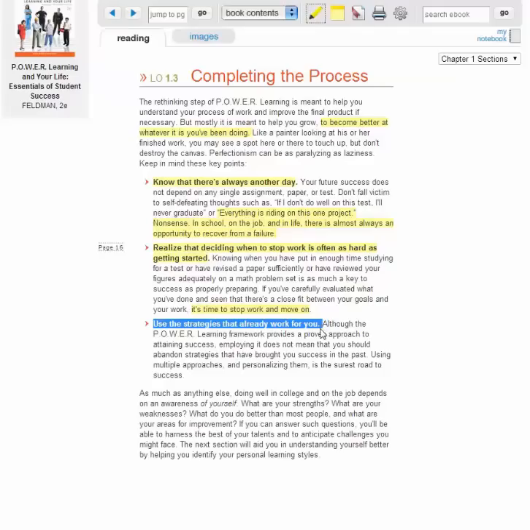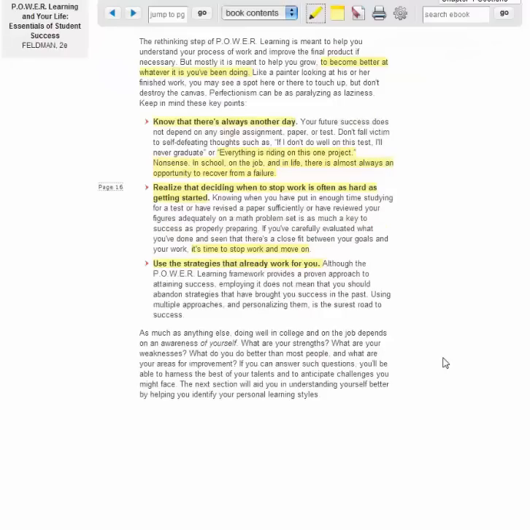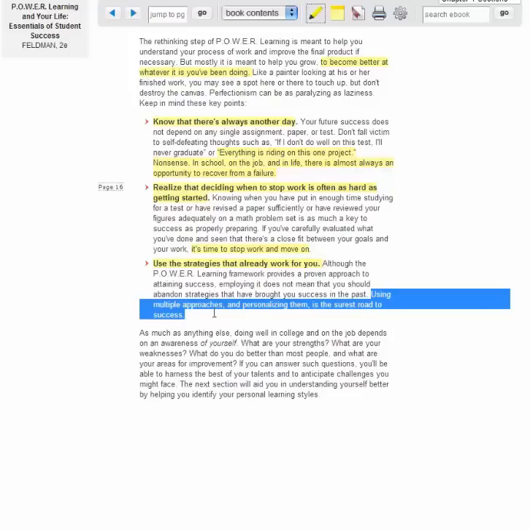Okay? So using strategies that work for you. This is key. You need to identify the things that work and that you do well. Anything that is a strength for you should continue to be a strength. You keep working on that. But like I said before, the weaknesses, once you identify those things, you try and make those into strengths as much as possible.